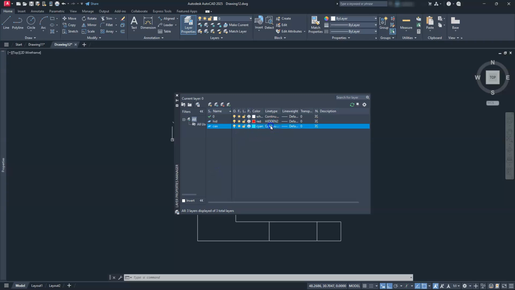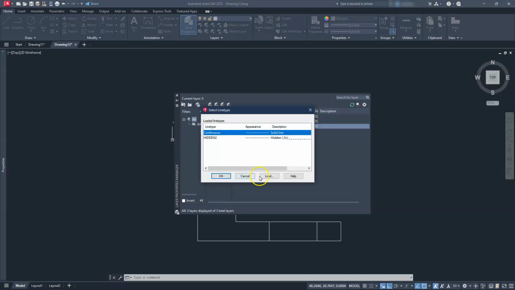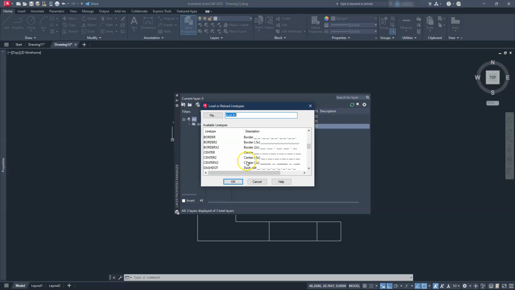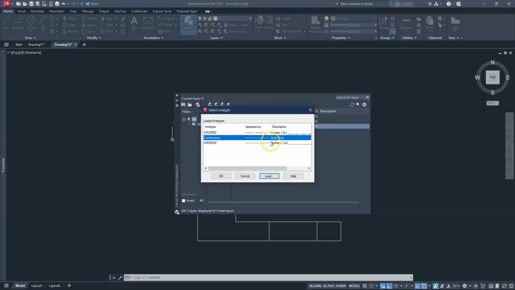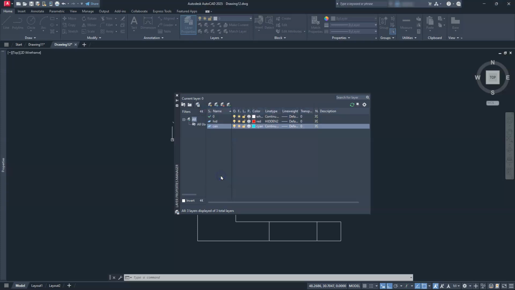And we will do the exact same thing with the center layer. So I will select it there. I'll go to load, scroll down till I find center 2, go ahead and hit OK. Select hidden, and then hit OK. Alright, so these are going to be the only 2 that I'm going to need right now. Now I will come back and create others if I need them.